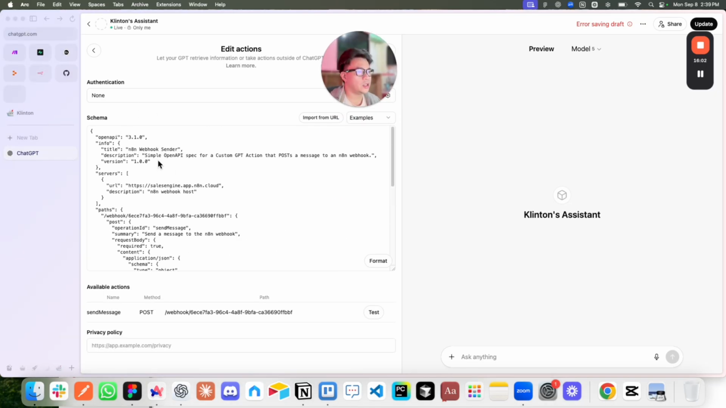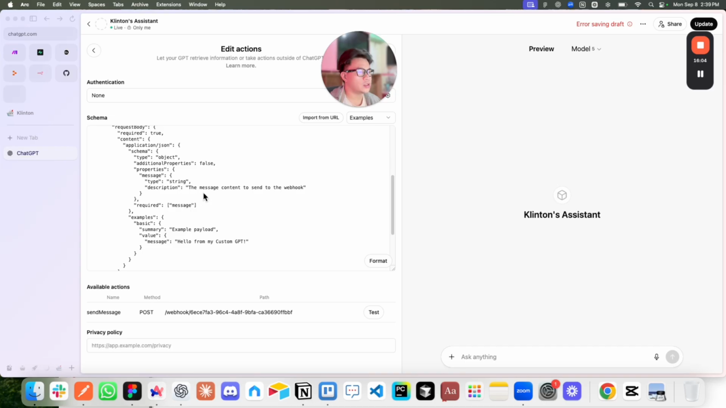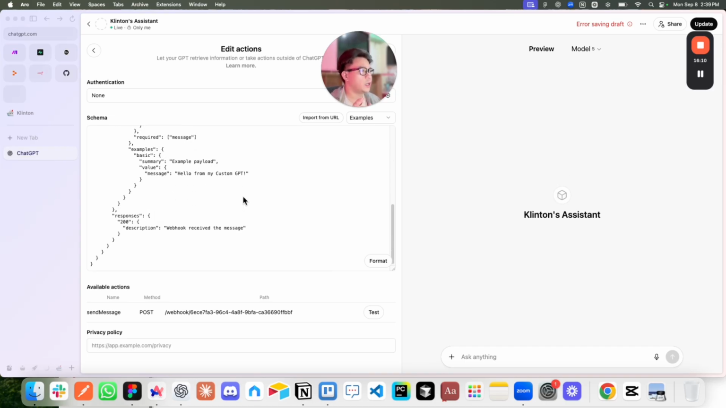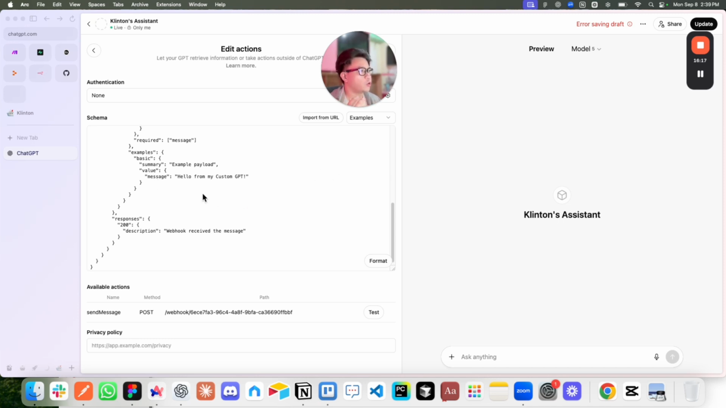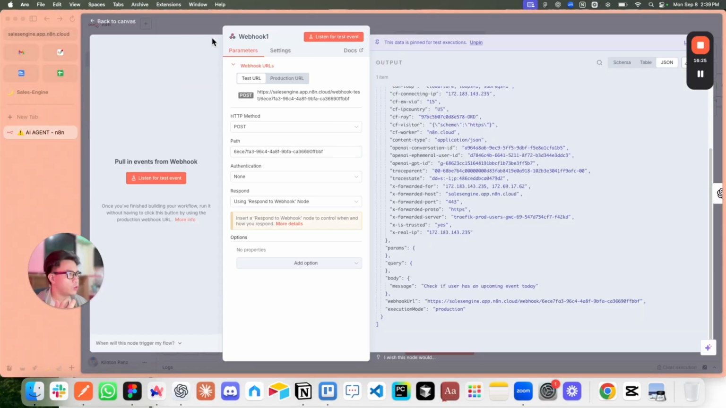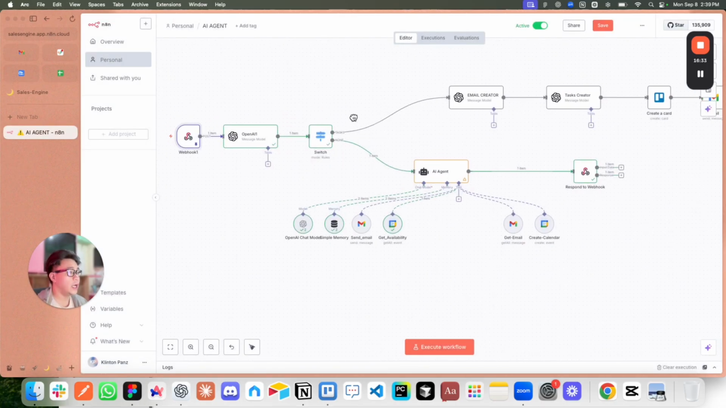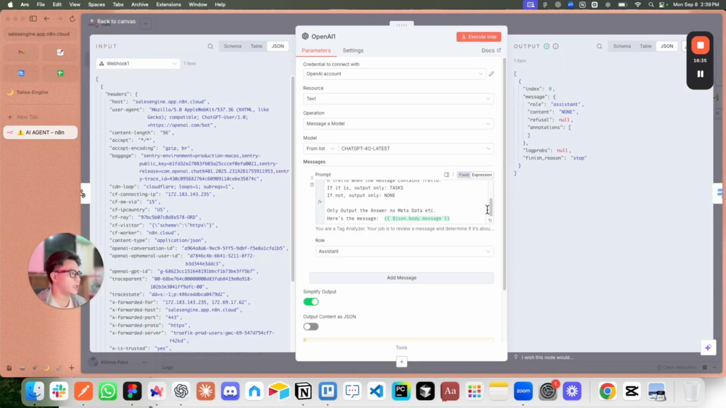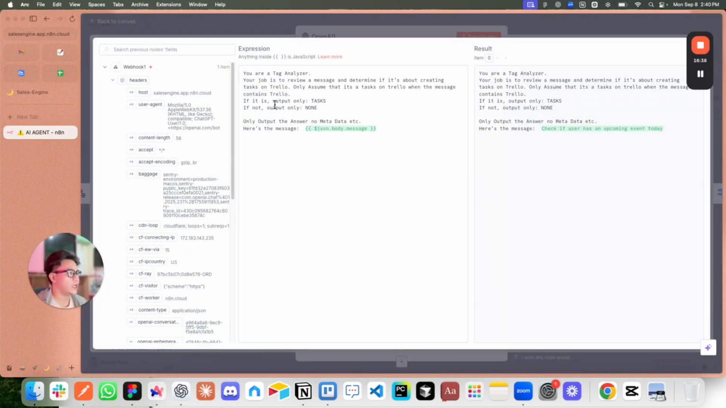I've added it in here, and here's the message parameter. So whenever, for example, we type into the AI, what's gonna happen is it's gonna send that data into our n8n account, and then we're gonna grab those parameters, like the message. And then from here in our automation, we can grab those through a webhook, and then grab the data. For example, check for the user's upcoming event today, and then it's gonna go in here. It's gonna have a tag analyzer. So right now this is not a task on Trello.